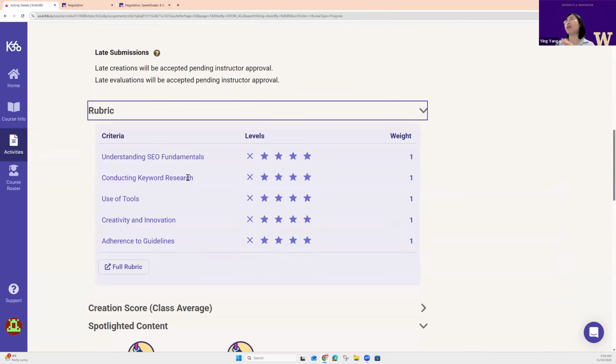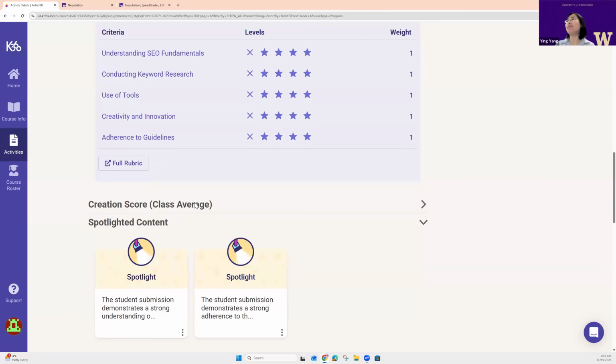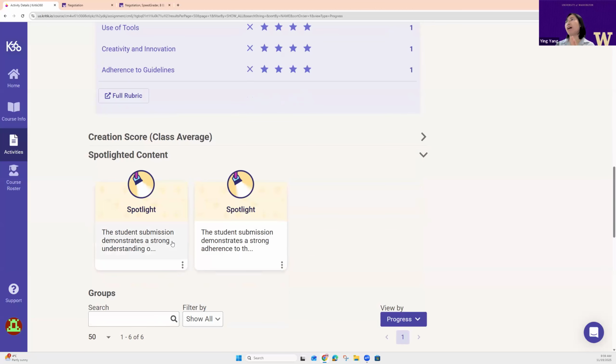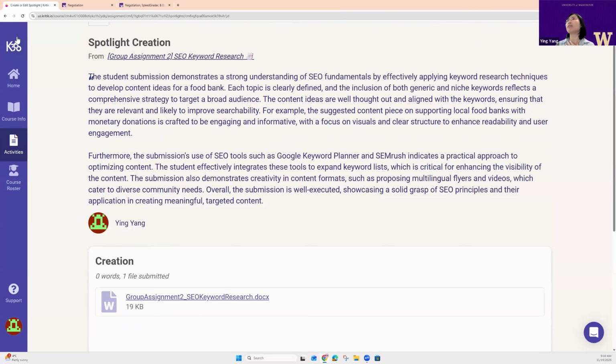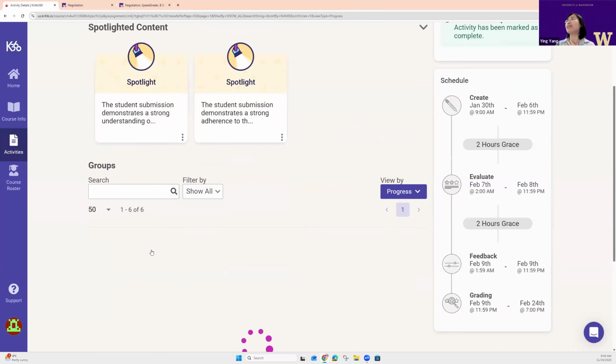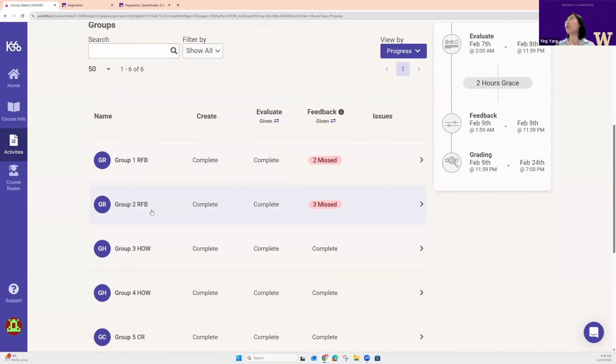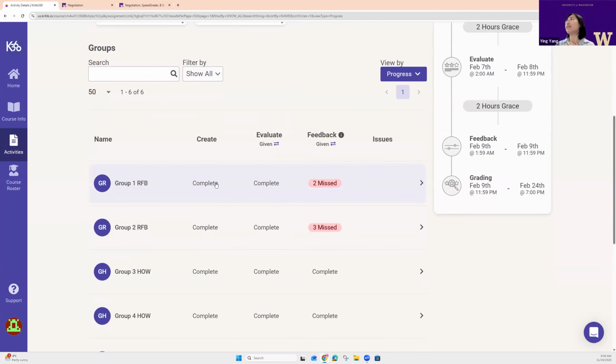You are going to evaluate your other classmates' work by looking at each of the rubrics, giving them different levels. Then the clients and I can spotlight the outstanding work, saying, okay, this is something they have done wonderfully. Each group will get a score, like a creation score and an evaluation score. You can be a good evaluator. Maybe your group's work for the creation piece may not be correct, but you can have a higher evaluator score.